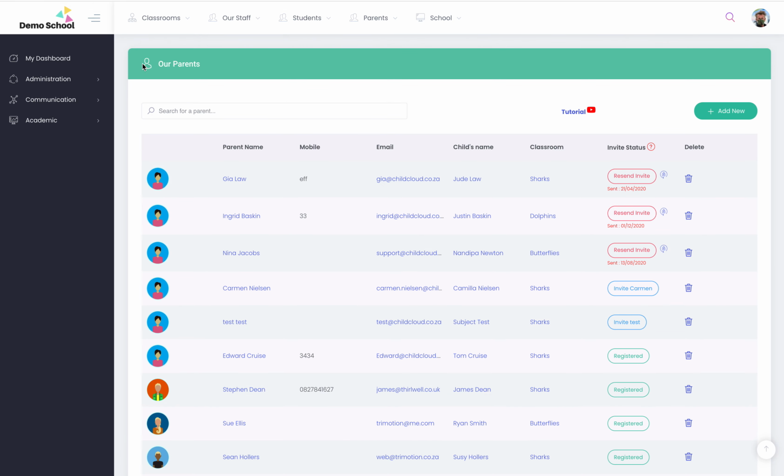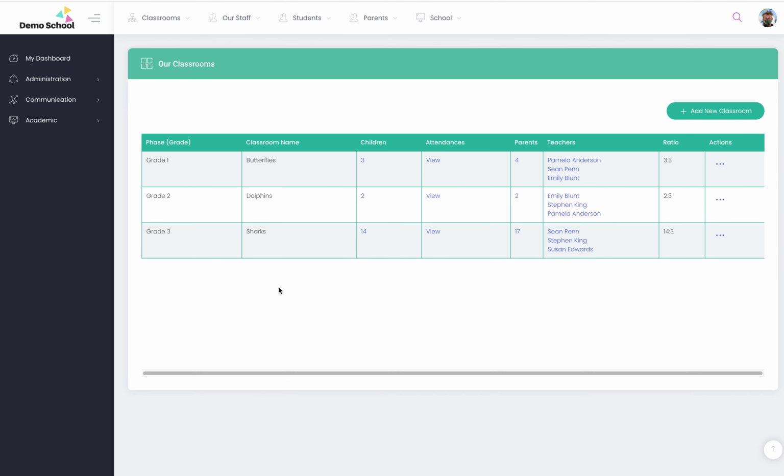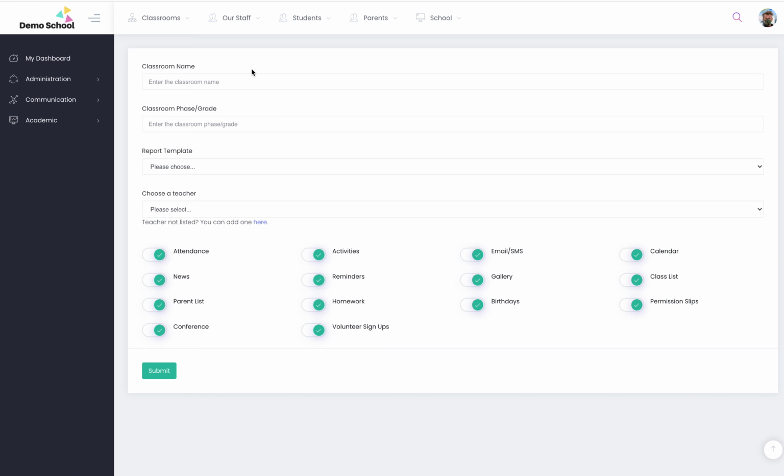I don't want to jump around too much, so I'm going to start at the very beginning, which is this tab called Classrooms. This is a summary of all the classrooms in the demo school, for example, by grade and by classroom name. You can click on any of these links to see how many children in the class. These are the parents. These are the teachers that are linked. To add a new classroom, you simply click the new classroom button, add the classroom name, the phase, choose the teacher, and then you can also tell the system which modules you want to link to that class.